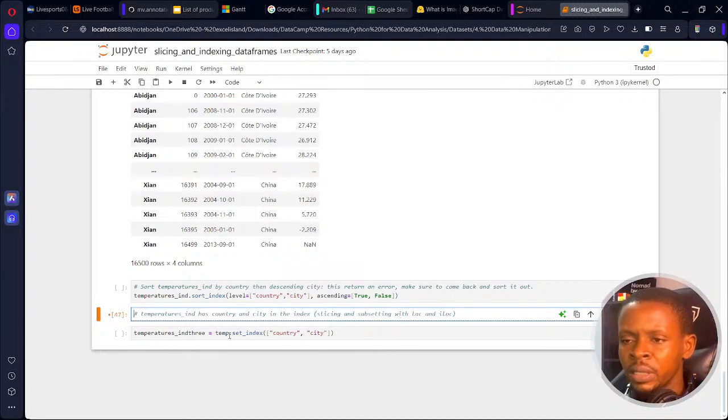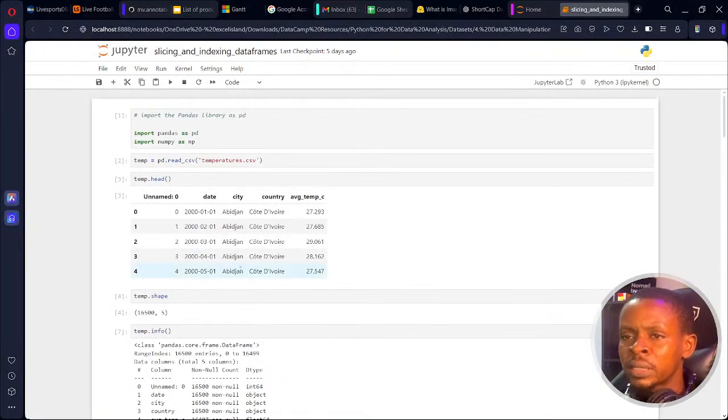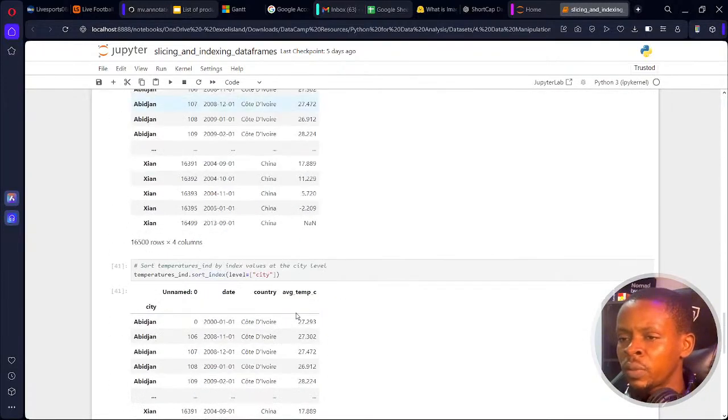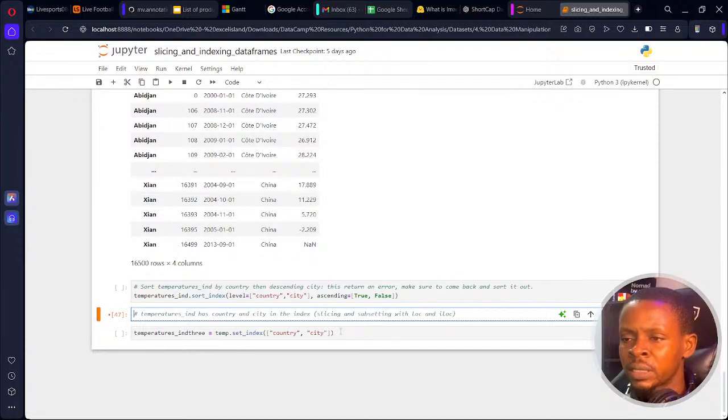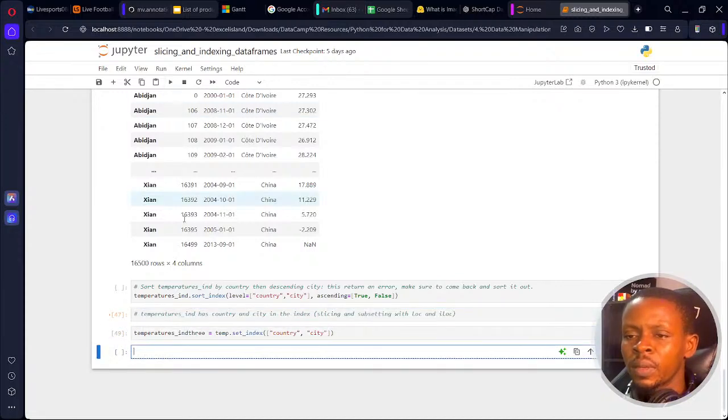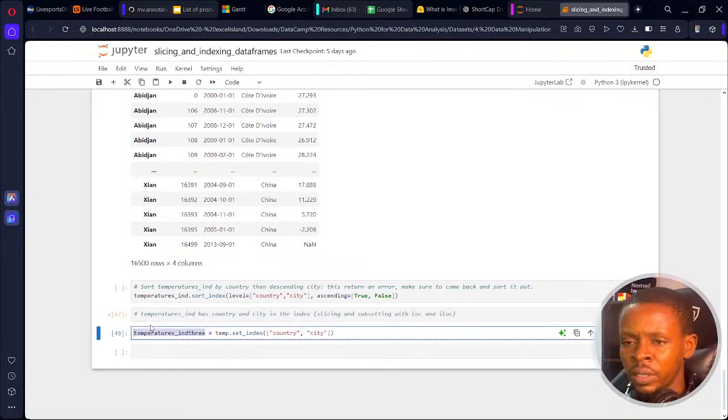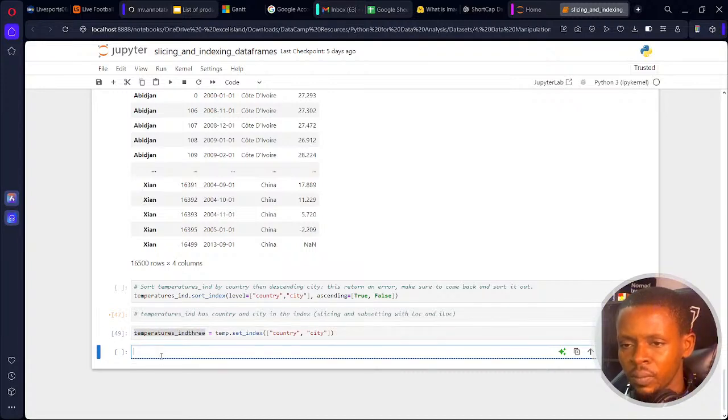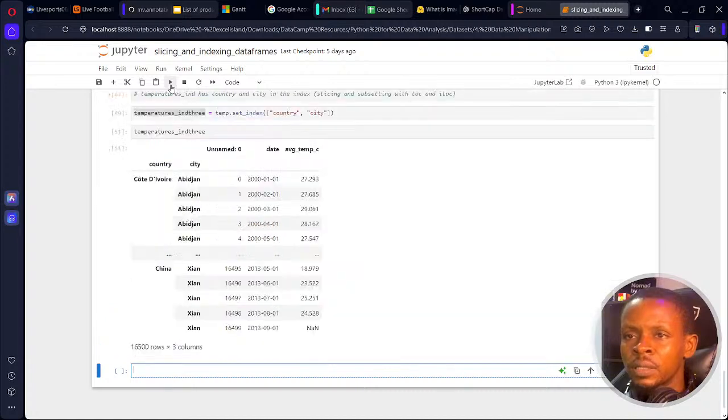So temperature index 3, set index. I want to set the index of this temp data set to what? To country and city. This country and city is going to be the first column, it's going to replace this number there. So that's what we are trying to achieve here with the set_index method. If I run this line of code, you can see the country and the city is now the first column.